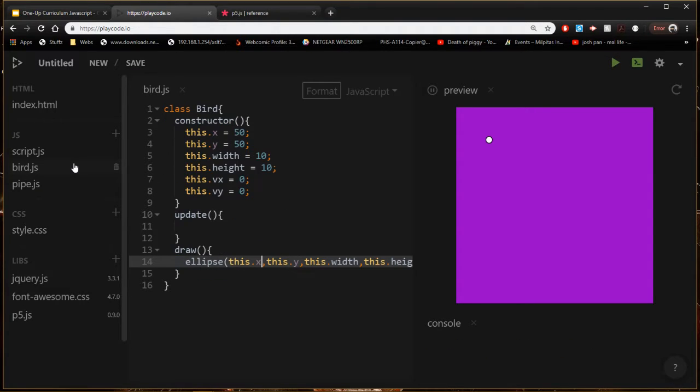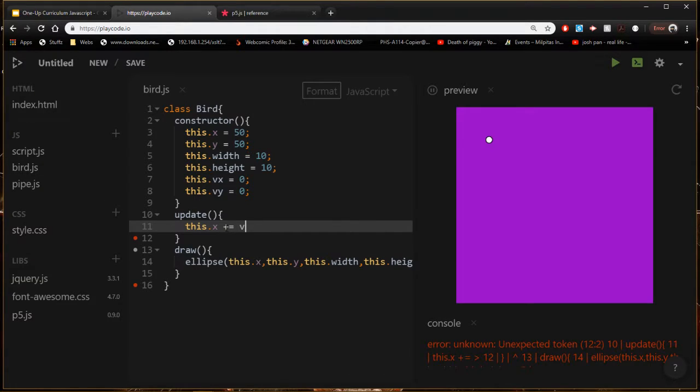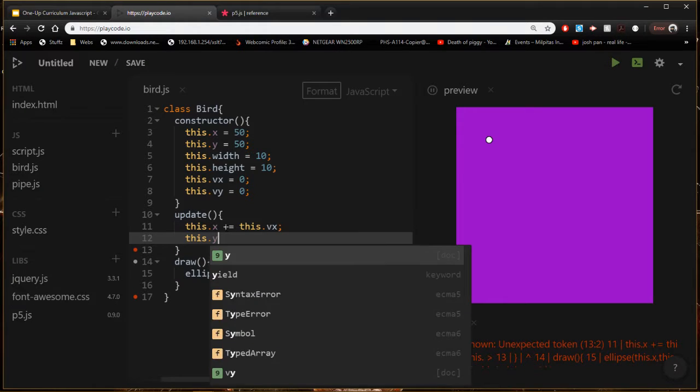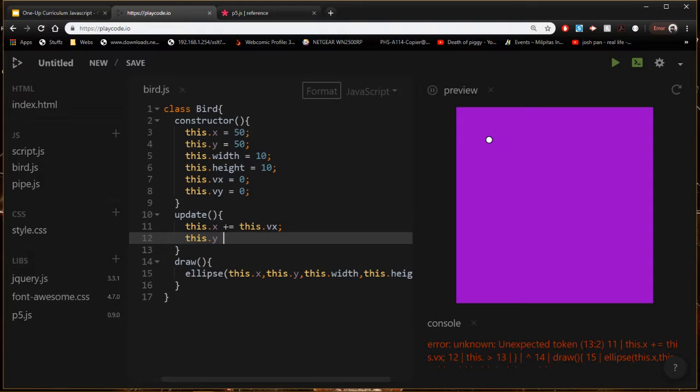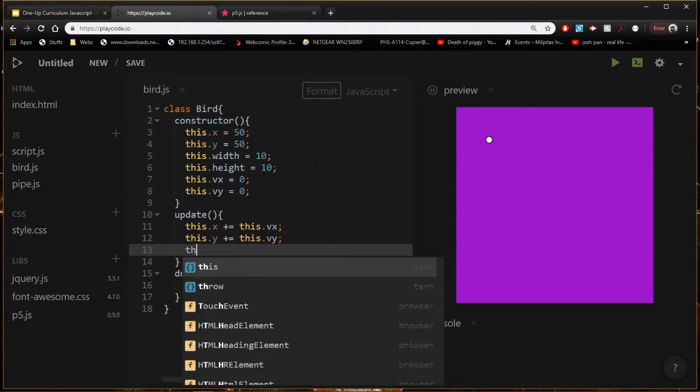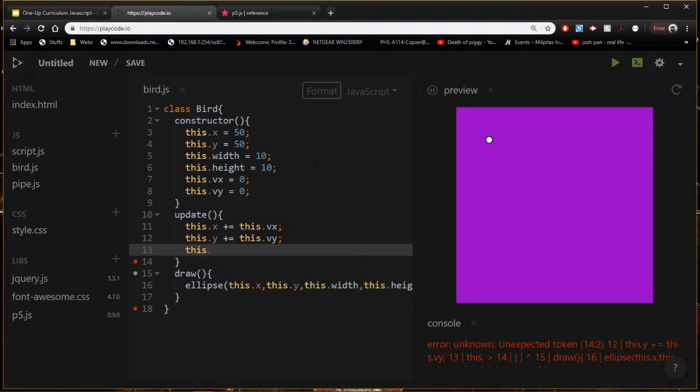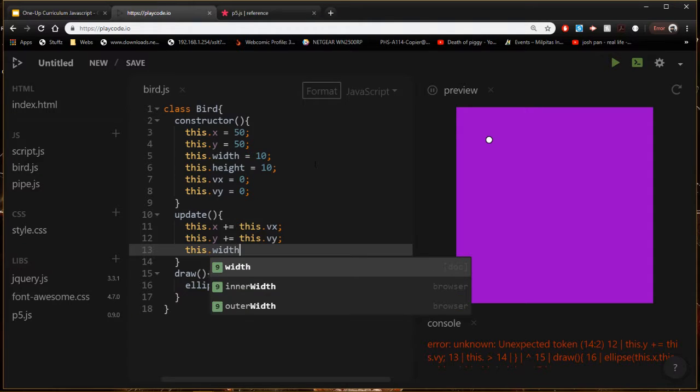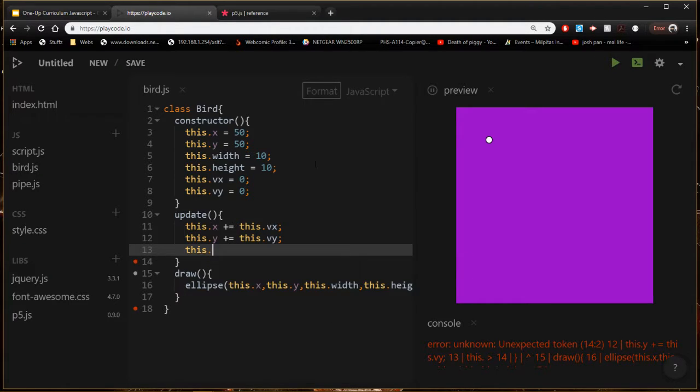So we have our bird. Now we have to add some physics for it. I'm gonna increase its x by its velocity every millisecond. I'm also gonna increase its y by its velocity in the y direction every millisecond. If you guys feel cool for learning some basic vector physics, wow! All right, so this isn't even vector physics. This is just physics. Okay.